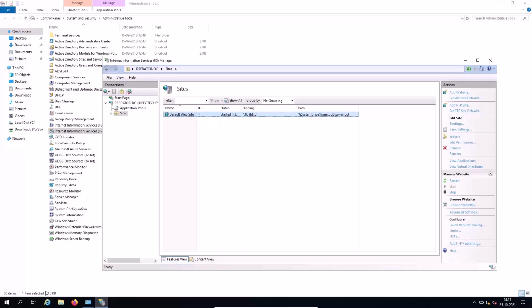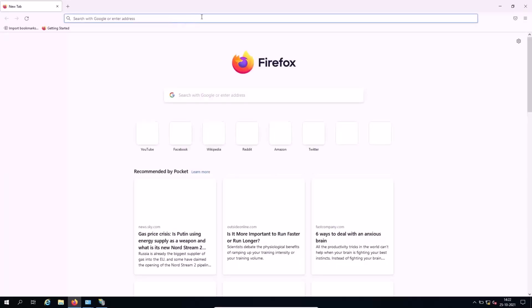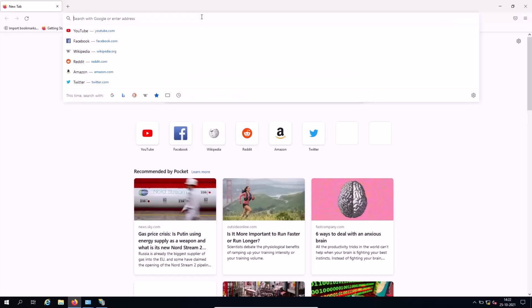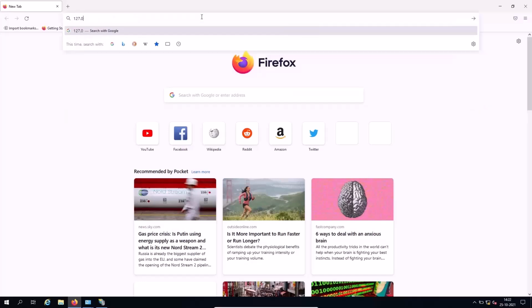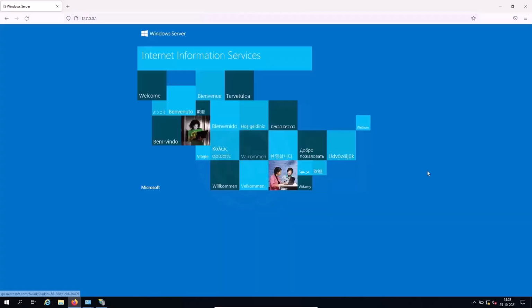So let me go to Firefox browser. Open your favorite browser on Windows Server 2019. Now type 127.0.0.1, or you can also type localhost. So let me type 127.0.0.1. So this is the sample website page or web page on IIS web server.